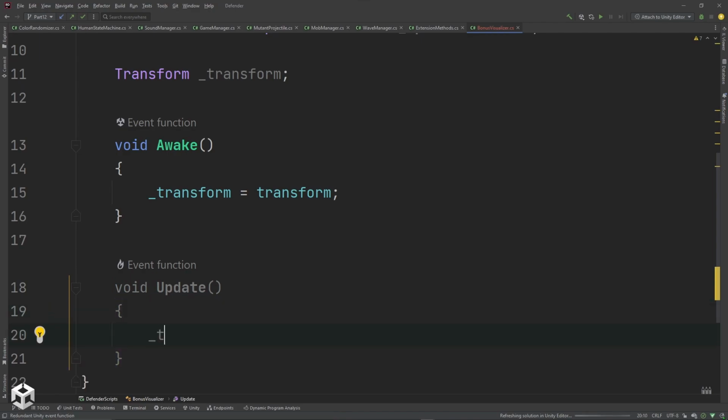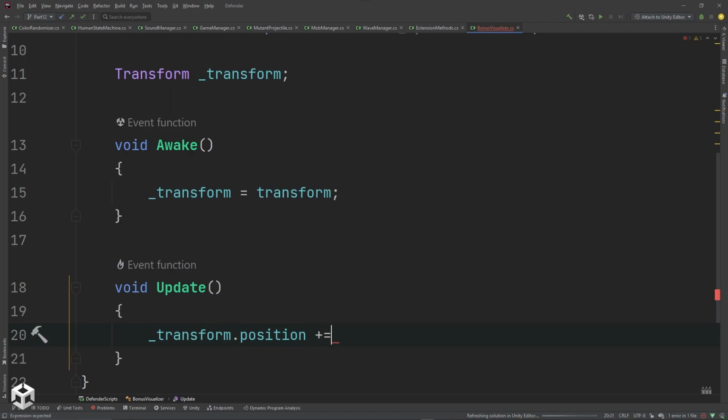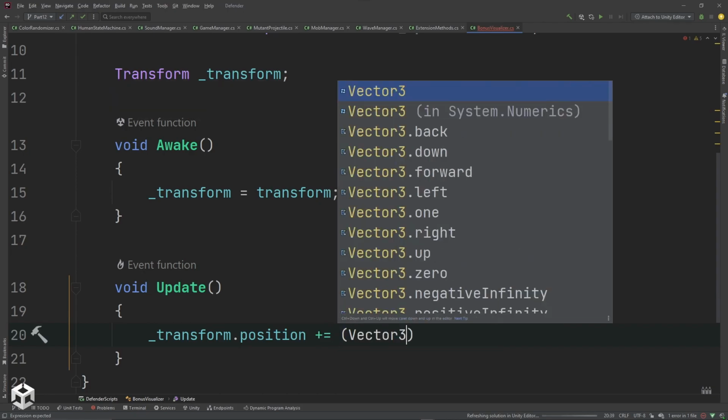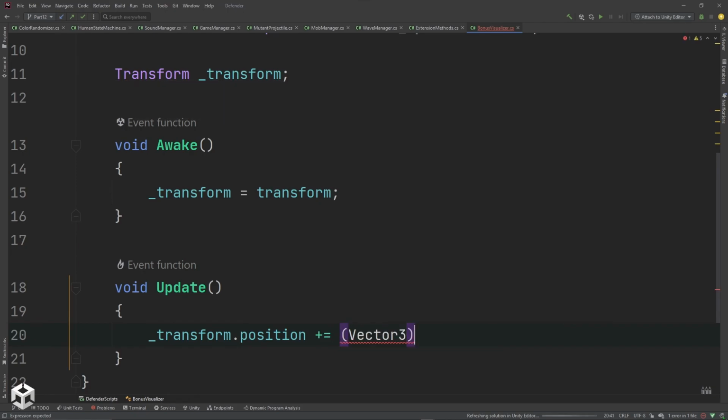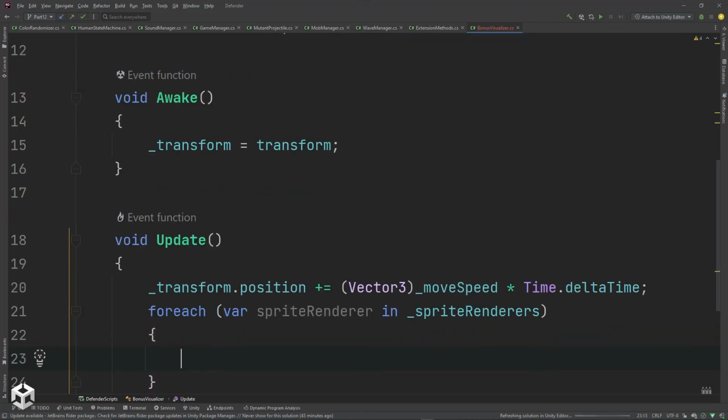So we're going to take our transform's position and add to it that move speed times Time.deltaTime. But because we defined it as a vector 2, I need to cast it as a vector 3. And then we're going to iterate through all of our sprite renderers and grab the color off of them.